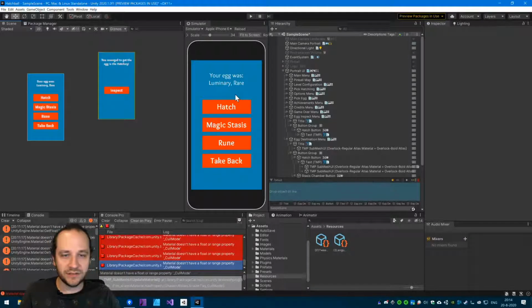So for instance, you get a strong, a common, and that's let's say a horse or something. So we will make this visual, of course. Your egg was luminary rare.